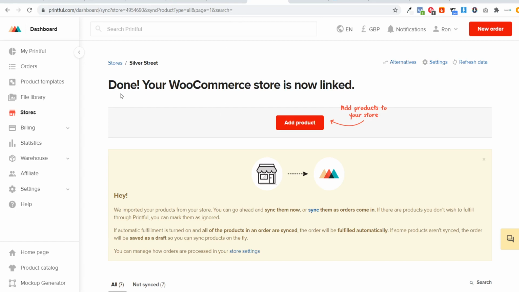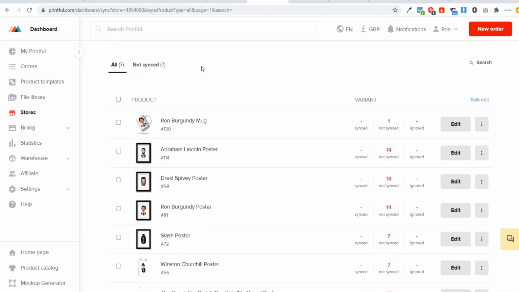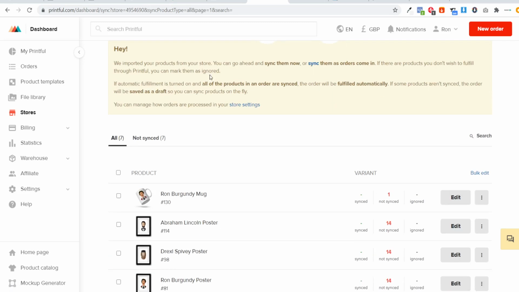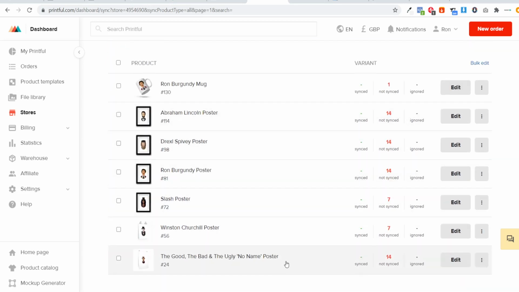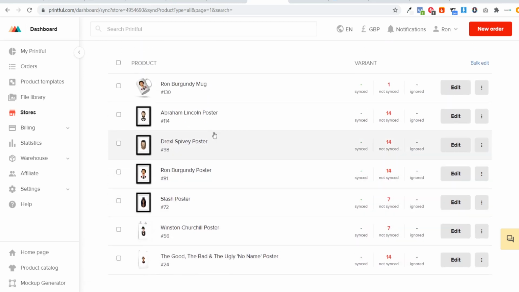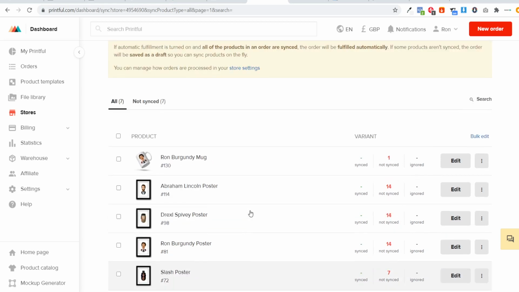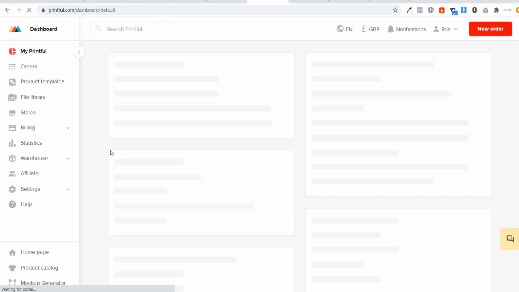So now over here, you can see that it says your WooCommerce store is now linked. So now that we have done that, we can actually go and start creating some products. Now you can see over here, it has not synced some of these products. So it's got some of these products in here and it's saying not synced because these are our Printify products. So we don't want to go and sync our Printify products with Printful because they're fulfilled by a different company. So it's perfectly fine if you go and see that they're not synced, just go and leave them. That's perfectly fine. So let's go back to our Printful dashboard over here.